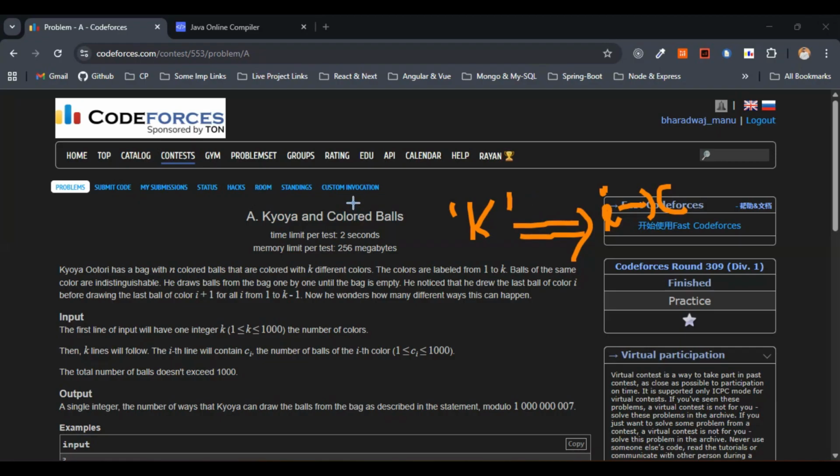We draw all the balls in some order until the bag is empty. Just keep this in mind. That's all we need to do. There are k colors, and color i has ci indistinguishable balls, total less than or equal to 1000, in accordance with the constraints.